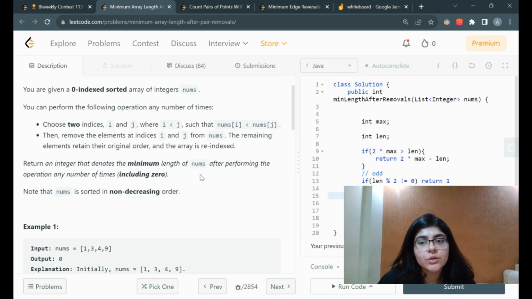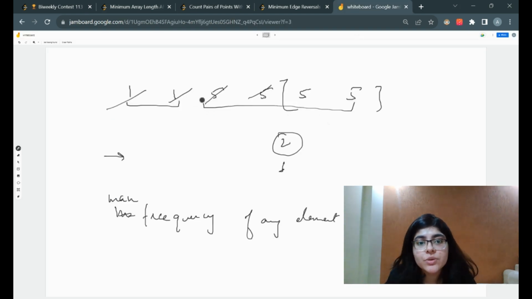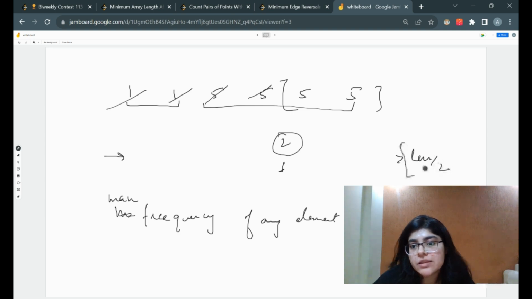But if this maximum frequency, like in this example, is greater than length by 2, where length is the length of the whole array, then that means it can at max cancel out 2 into max minus length, right? The other ones are going to be left. And this is the solution of this particular problem.